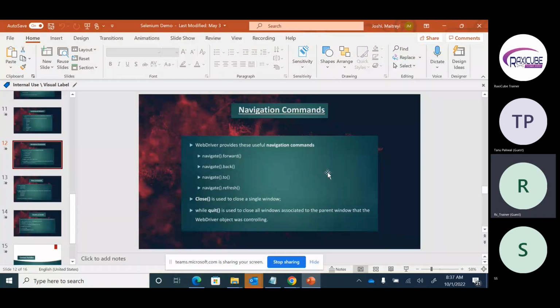And close is used to close a single window, right? There is also driver dot quit, which will close all the instances of the Chrome browser. These are all WebDriver methods. When we instantiate a WebDriver, we will have an object called driver, and the driver will use all these methods, close and quit.